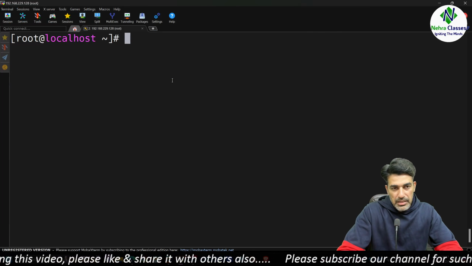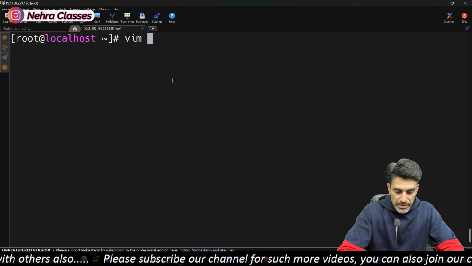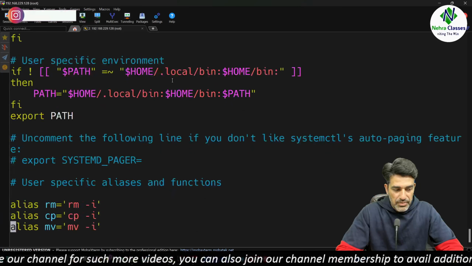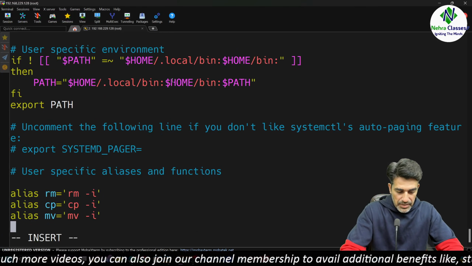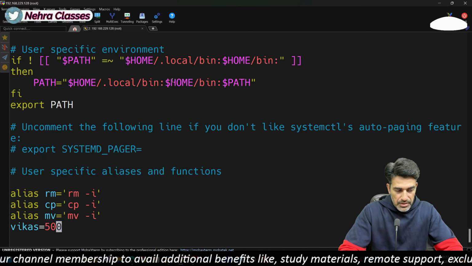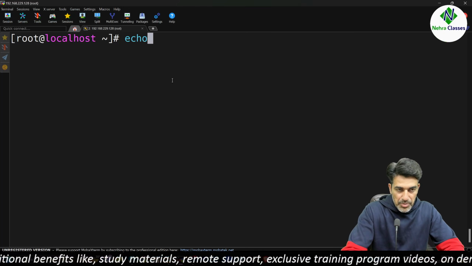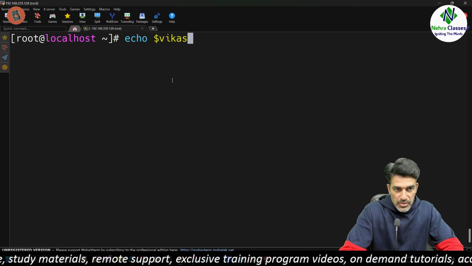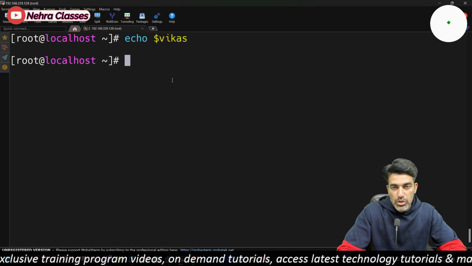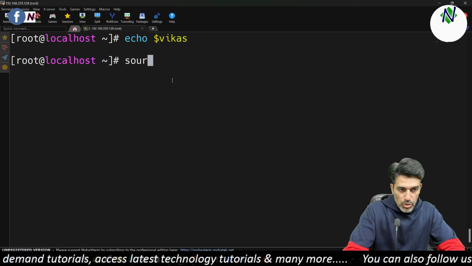So how can you make a variable permanent? To make a variable permanent, you have to make an entry in the profile files. You can put it in the bashrc file. Let me write the variable name as Vikas and I will mention here 500. So I have defined the variable in the profile file. Now let me print its value. It will not show us anything because it is there in the file and the file is not sourced yet. Either we have to log out and log back in, or we can source the file.